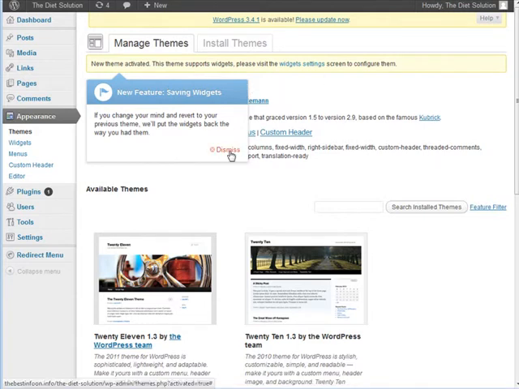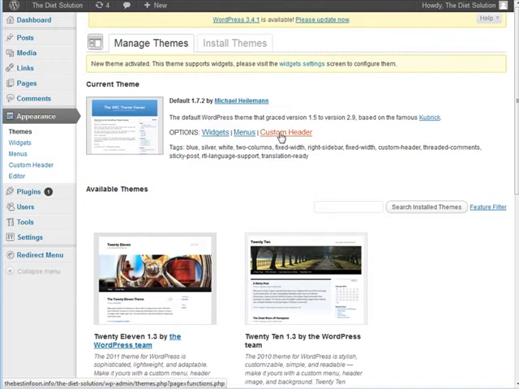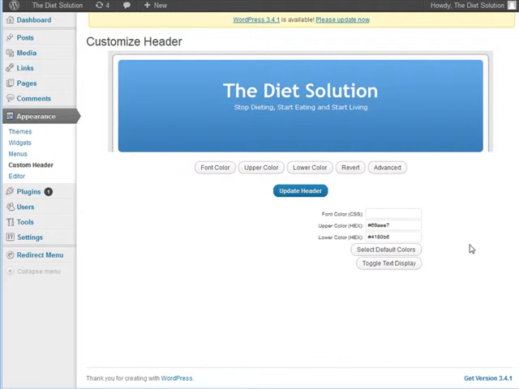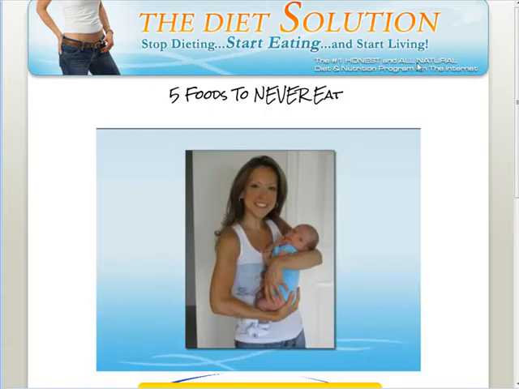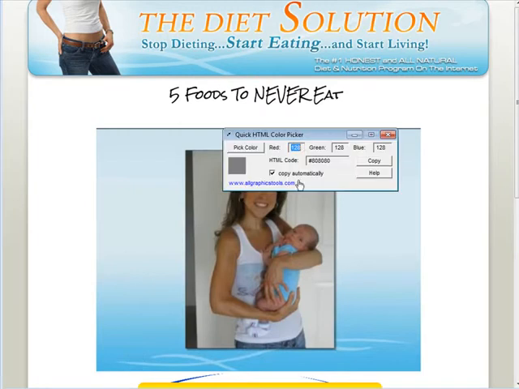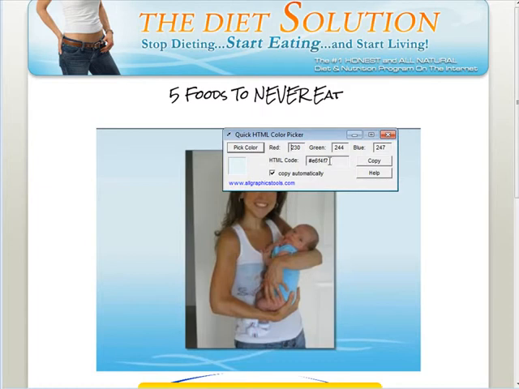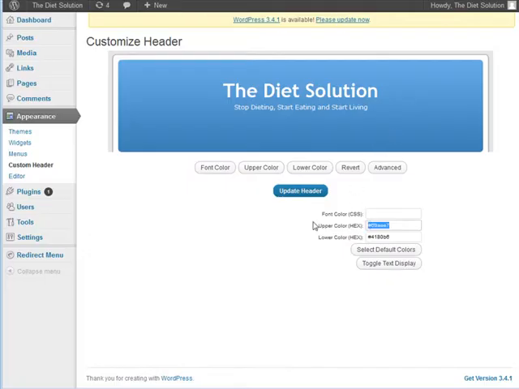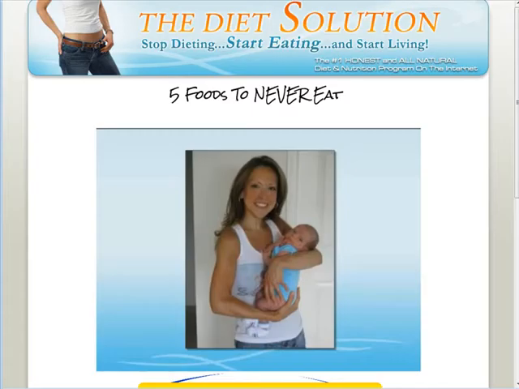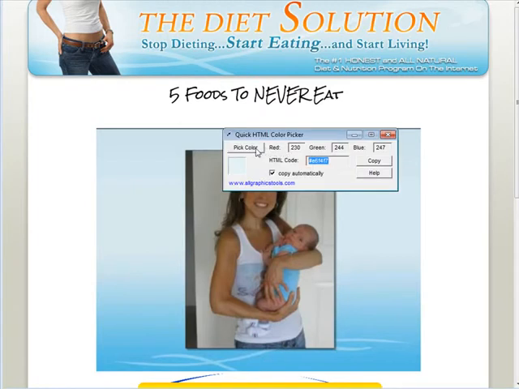Okay, now what we want to do is go to Custom Header, and then we can go to Advanced, and you want to set your colors to the same colors that are on the original site. So if we go back here, you'll see that we have these colors. What we would do is use a color picker. You can get this one at allgraphicstools.com. So what you do is pick color, and we'll pick an upper color, copy this, and then bring it and put it in the upper color. Then we're going to go back here and pick the lower color with the same tool, and we're going to paste that in here.